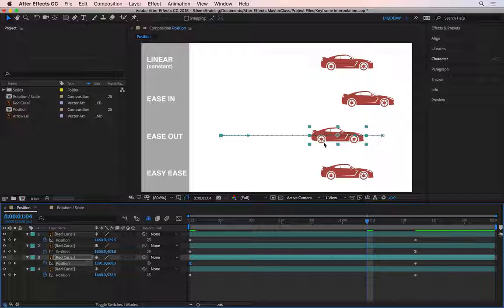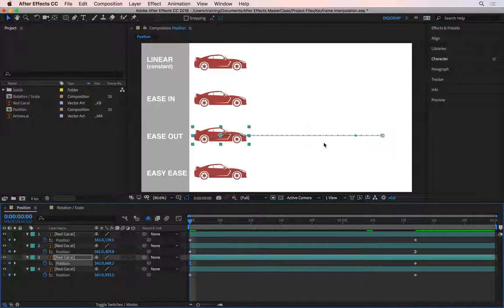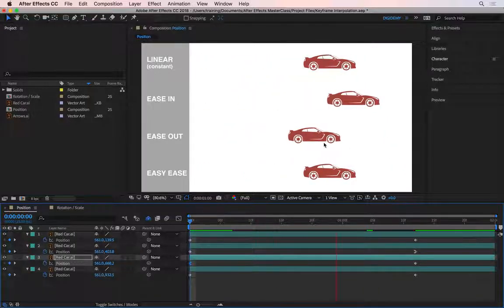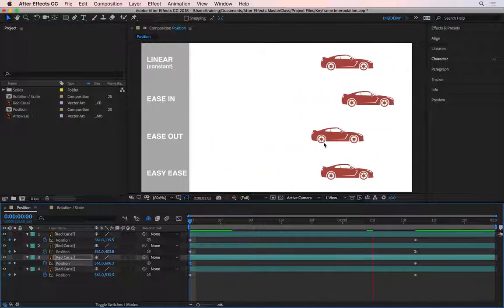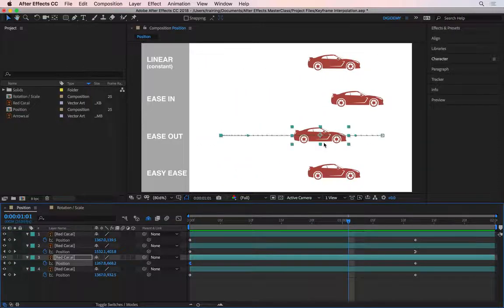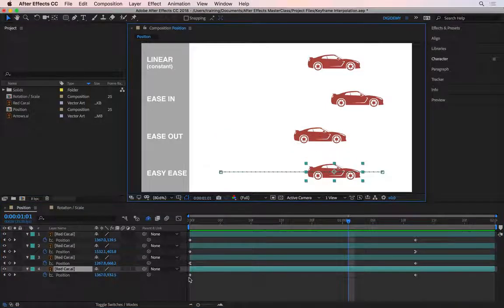So let's play this Ease Out as well. So I'm going to rewind by pressing Home and then play. You see the Ease Out car starts slowly, then it picks up speed. The top and the bottom layers are still moving exactly as they were before, so they're set to constant speeds or linear speeds. And now let's have a look at the last car. Now on the last car, I want the first keyframe to have Easy Ease Out, and I want the last keyframe to have Easy Ease In.